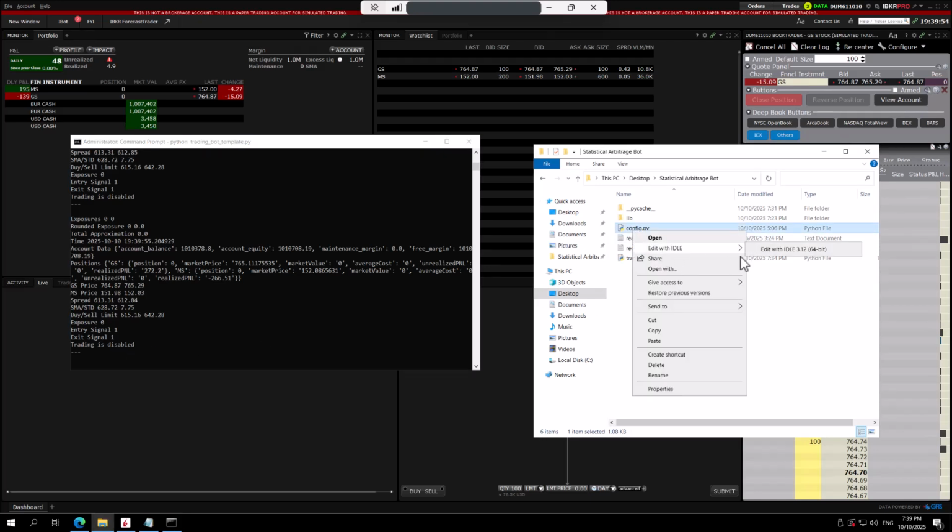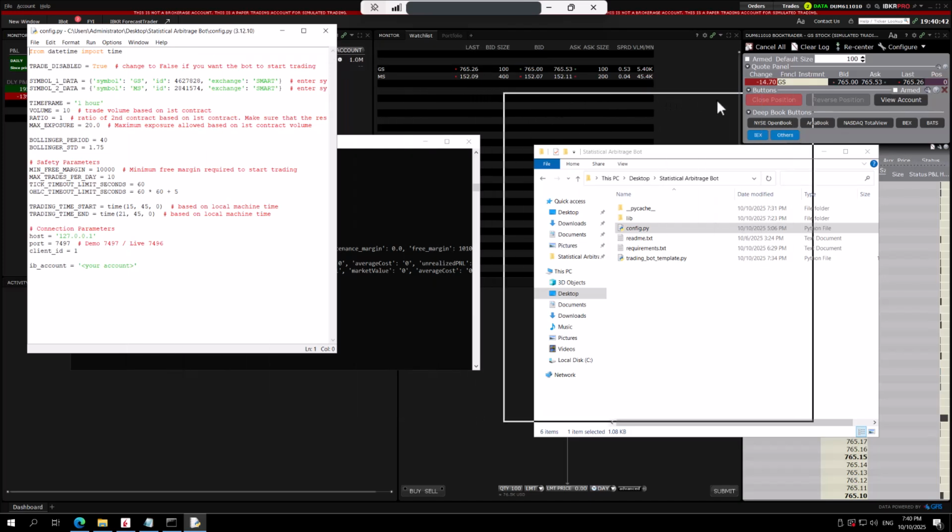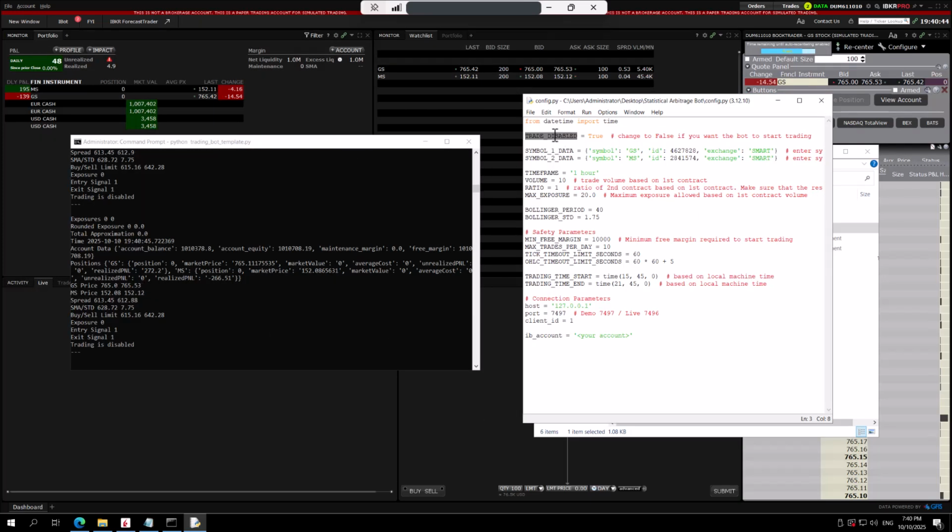So let's open config.py. In the configuration file, you can find the settings. Here we can see that the value trade disabled is set to true. This is just for your protection. If you actually want to trade, you would have to set this value to false.